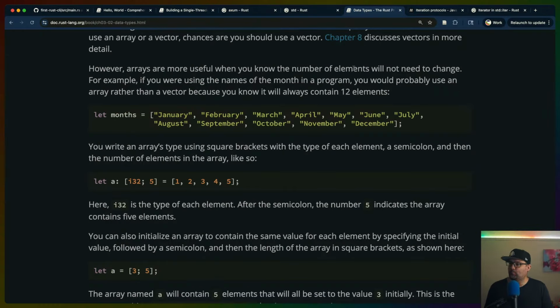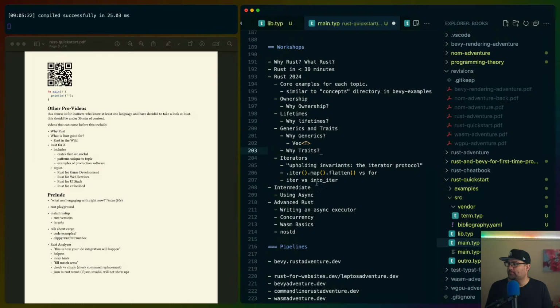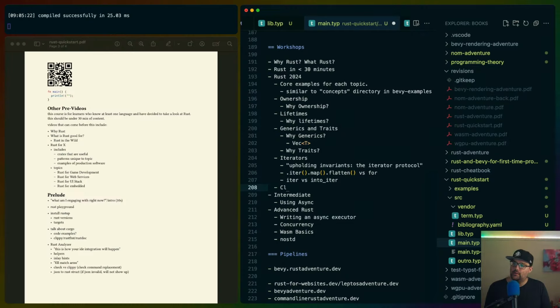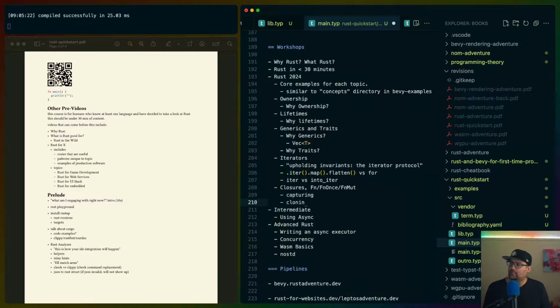But like that's kind of a good point too. Like closures. Like capturing, cloning the capture, etc.